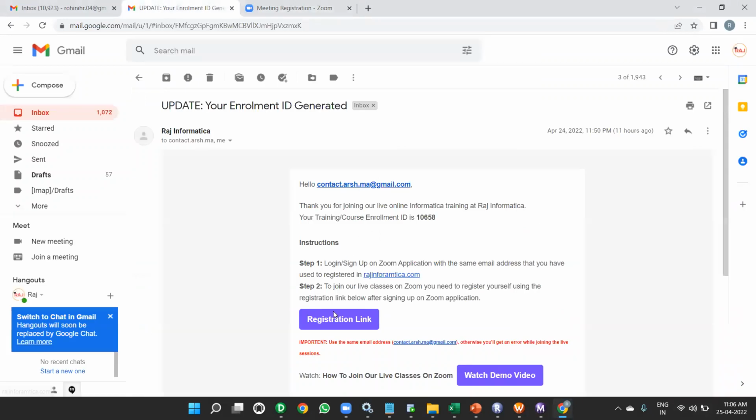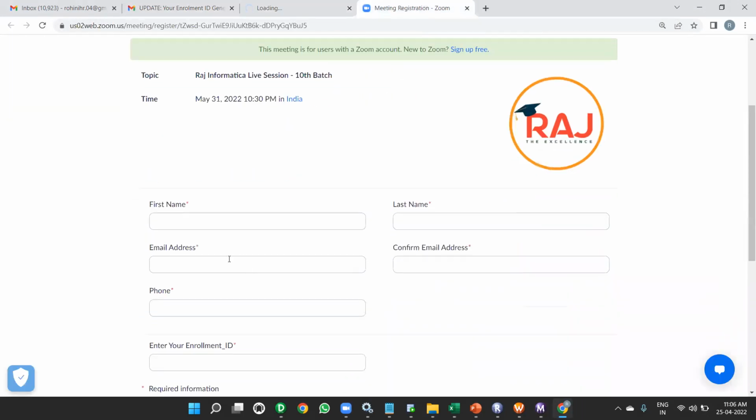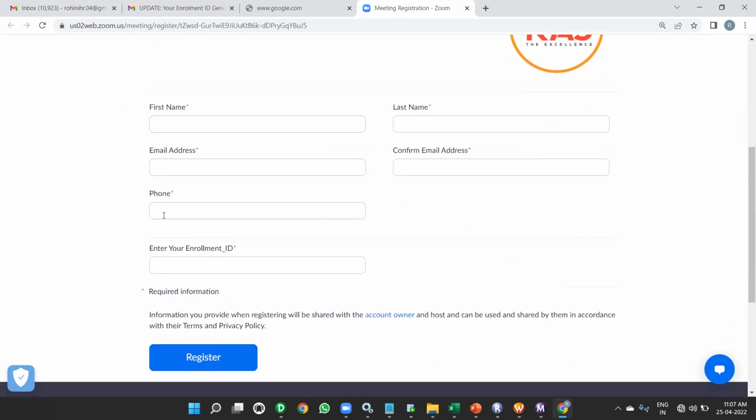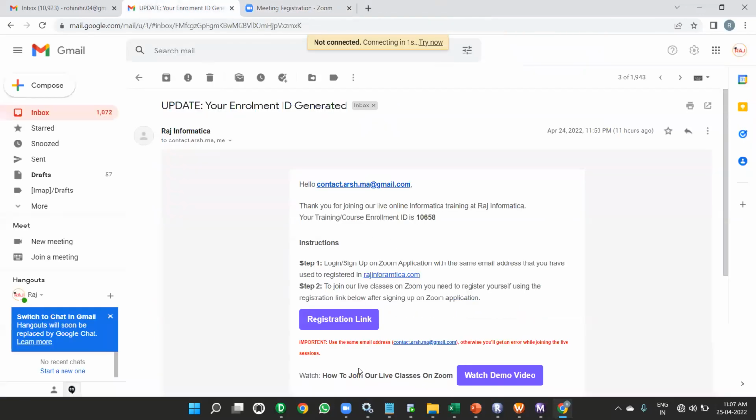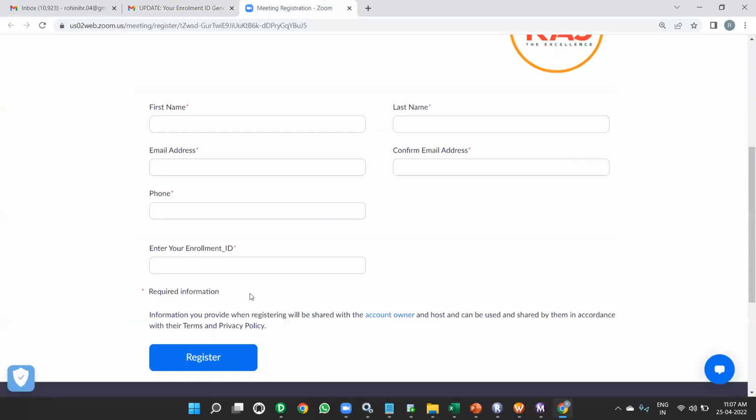Once you click on this registration link, it will show like this. You give your first name, last name, and the email address which you gave to me. If you give another email address, it will not approve. The phone number must be the same one you gave to me. And the enrollment ID from the email, you have to put here. If you don't put the correct enrollment ID, the system will reject it. Are you clear, please?